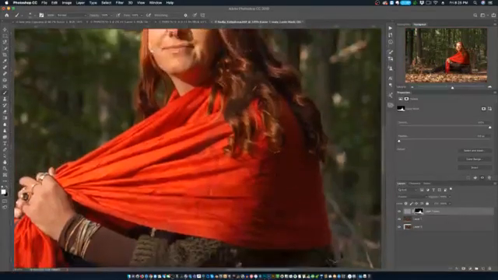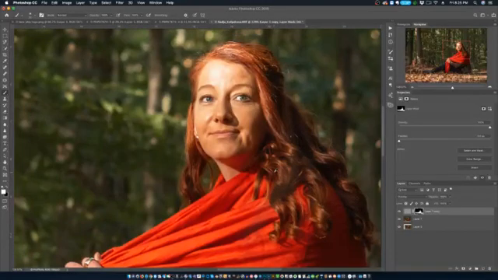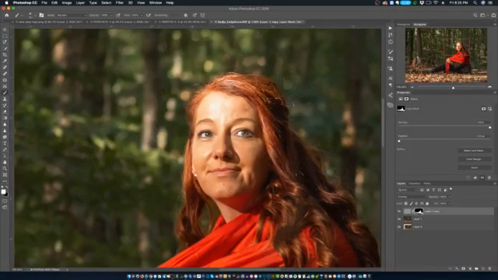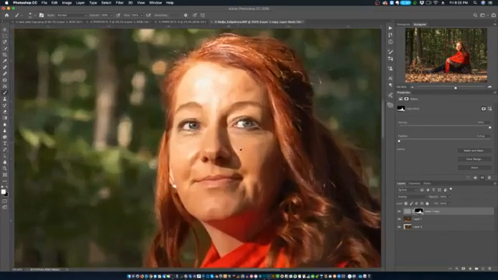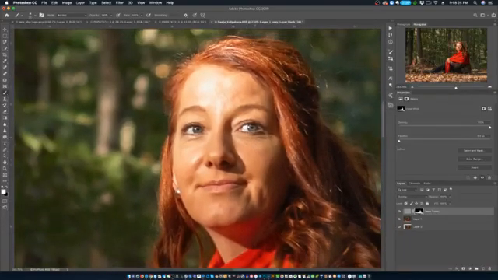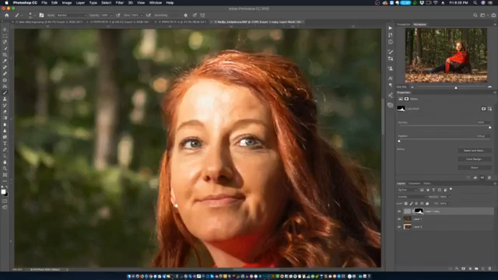Let's see here. What else do I want to do with this image? Another problem with shooting in this harsh light is you get these harsh shadows. Her nose is casting this harsh shadow over her face, and unfortunately there's not a whole lot we can do about that. Some frequency separation might help with that. I guess there's only one way to find out.